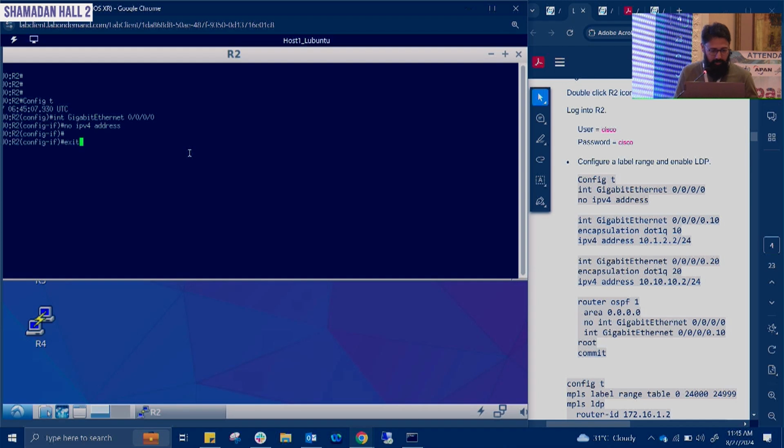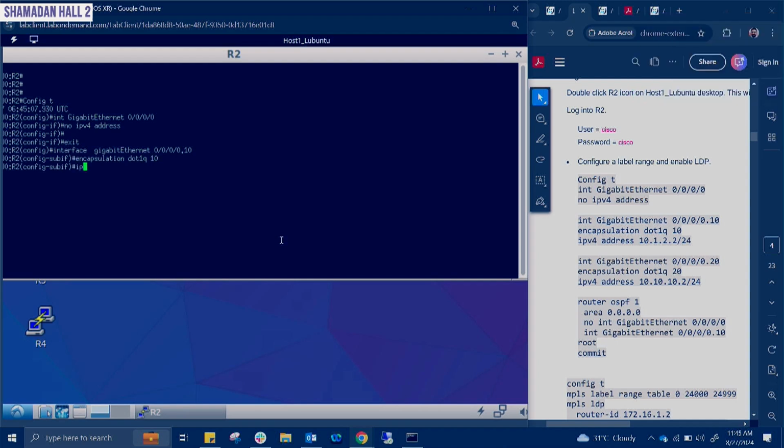So, in this one we are again going to change the IP address for the interface 0/0/0/0, and we are going to make 2 sub interfaces. Let me type in, no worries, gigabit 0/0/0/0.10. Encapsulation would be dot1q, and the IPv4 address would be 10.1.2.2/24.